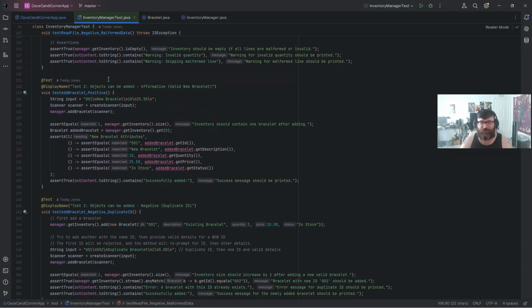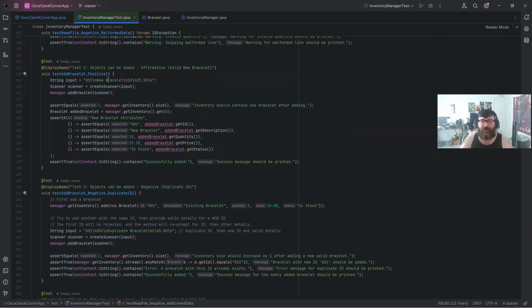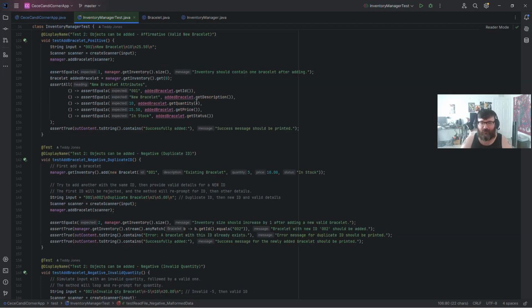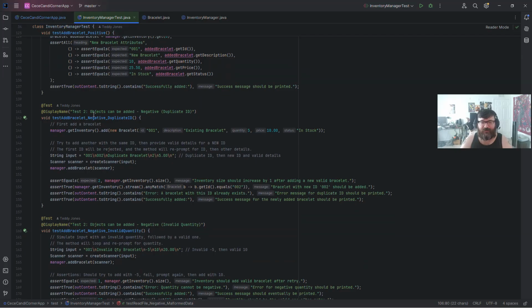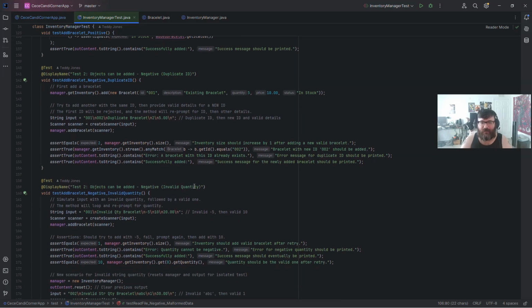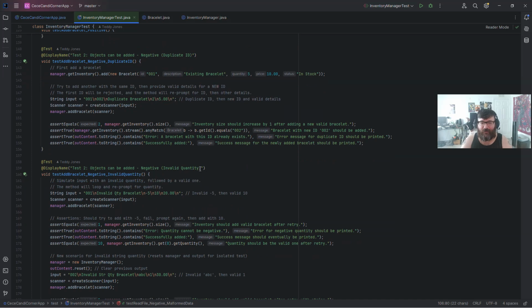For test number 2, we're going to do the affirmative and non-affirmative for objects being added, aka bracelets. As you can see here, the first one is it can be added affirmative. The second test is going to be testing what happens if you try to put in a duplicate ID. And the third one is going to be a test as to whether or not you can add invalid quantities to the bracelets.